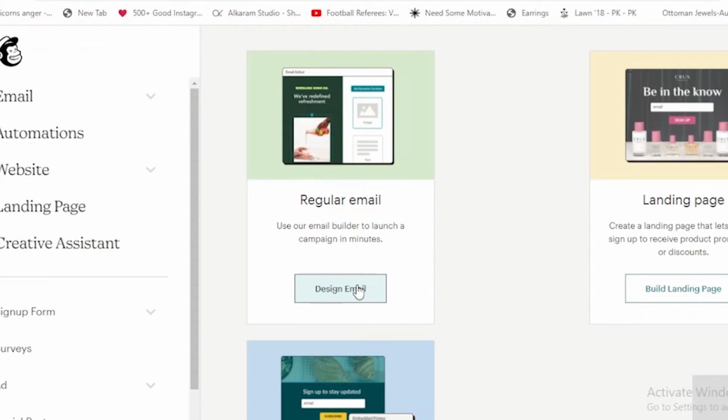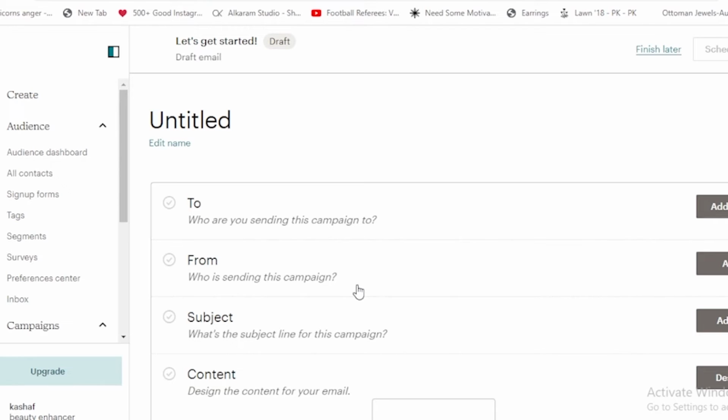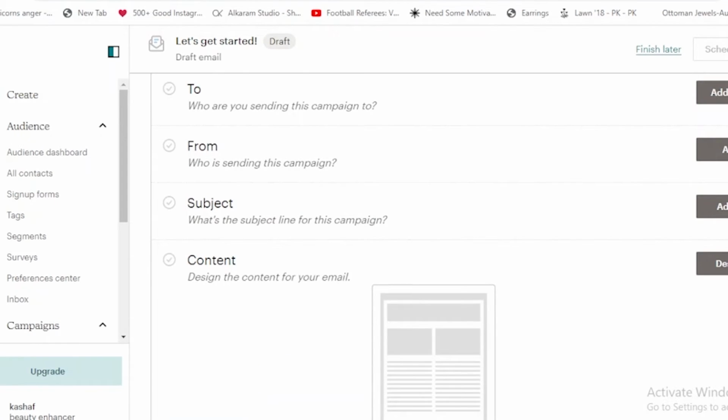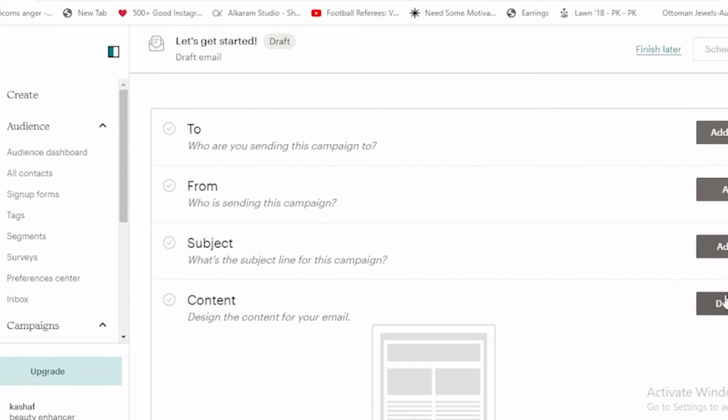As I tap on design email, it's going to take us to the next page, where we'll be able to design our campaign. All its features will be provided over there. As I told you, MailChimp is providing us with advanced features. So first thing it's asking us is where we are sending this. Then we need to add in a form. What is our subject and our content? So I'm just going to tap on design email.